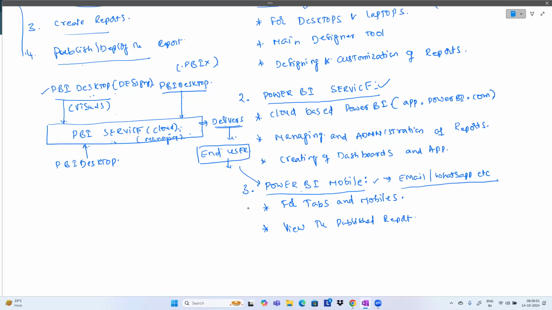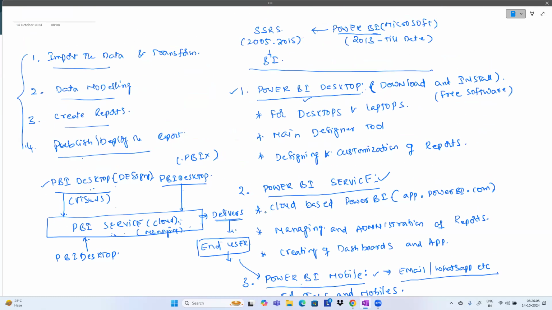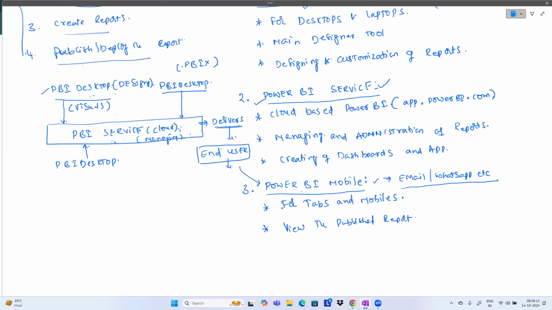Starting from designing the reports with the help of the Power BI desktop, and after that deploying and publishing the reports with the help of the Power BI service, and after that they can be accessed with the help of the Power BI mobile. So we'll see all the services from end to end, guys. Has anyone downloaded and installed the Power BI mobile?